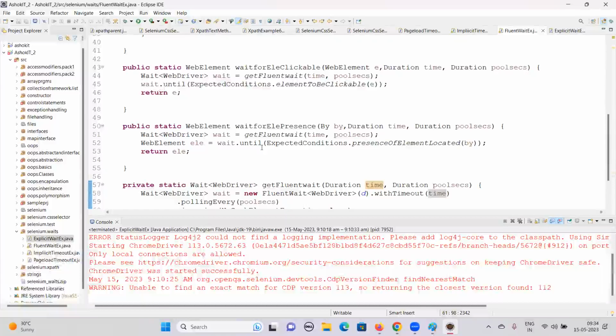Explicit wait will wait for that particular element for the given period of time. So it is only applied for a single element. But fluent wait does the same thing, while ignoring the exceptions. But you can say that explicit wait is also part of fluent wait. It will extend the fluent wait.